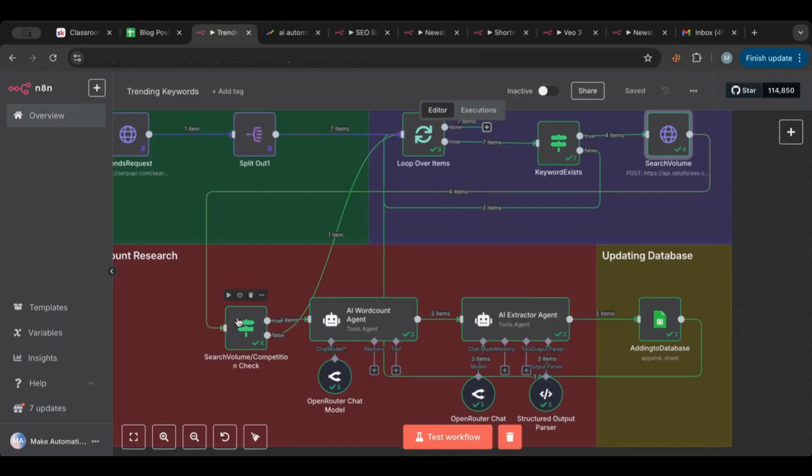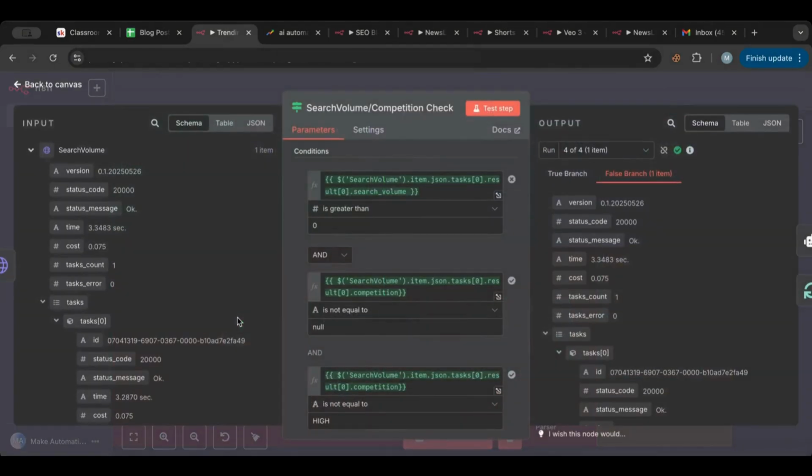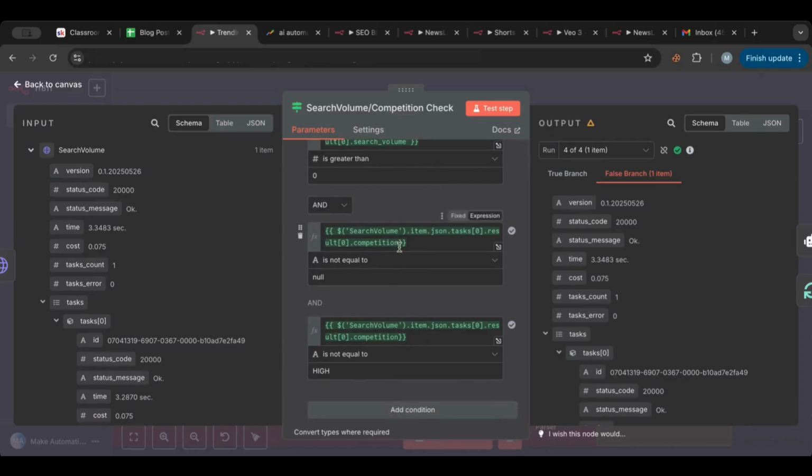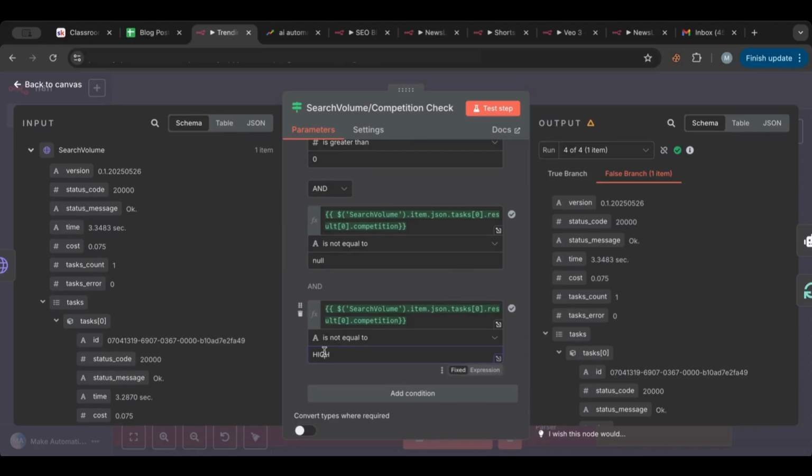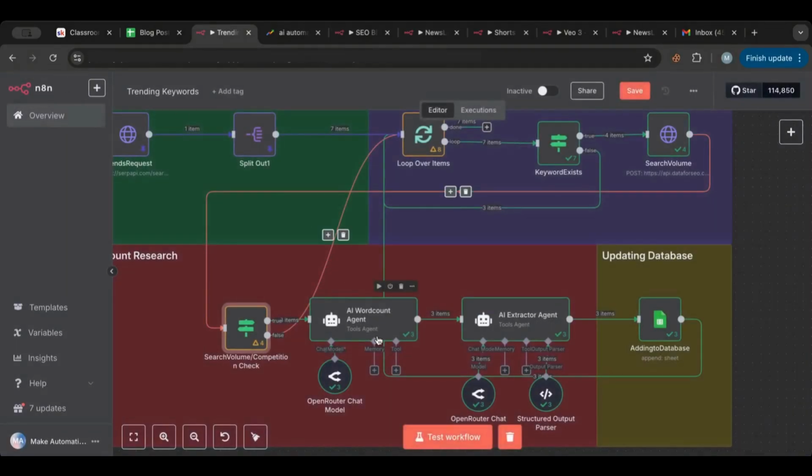So after we get that, we run it into another if, and what I'm doing in this if is checking that I only need the keywords, the queries with a search volume that is greater than 0, okay? And I'm also only interested in the competition that is not null, so it's not nothing, and that is not high. So anything with high competition, I want to skip, because I want medium or low competition for me to have more chances in ranking for these keywords.